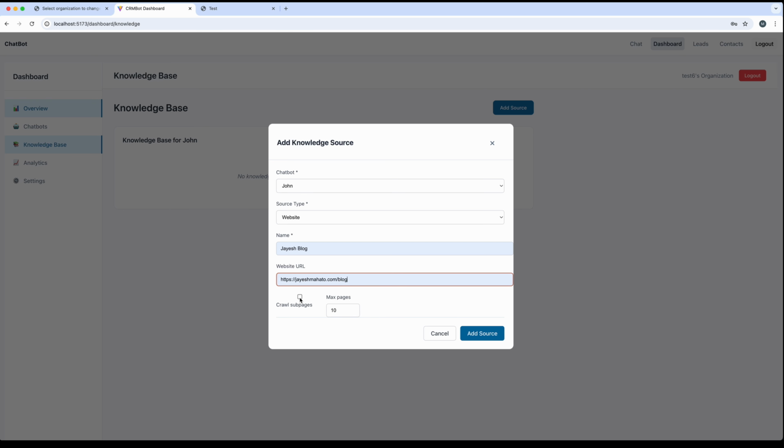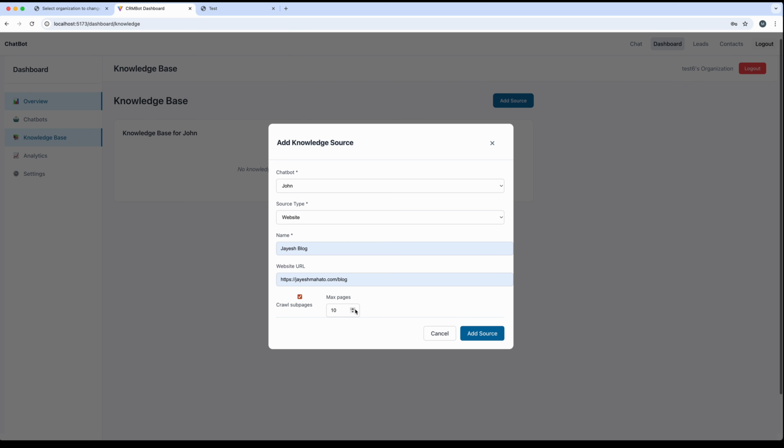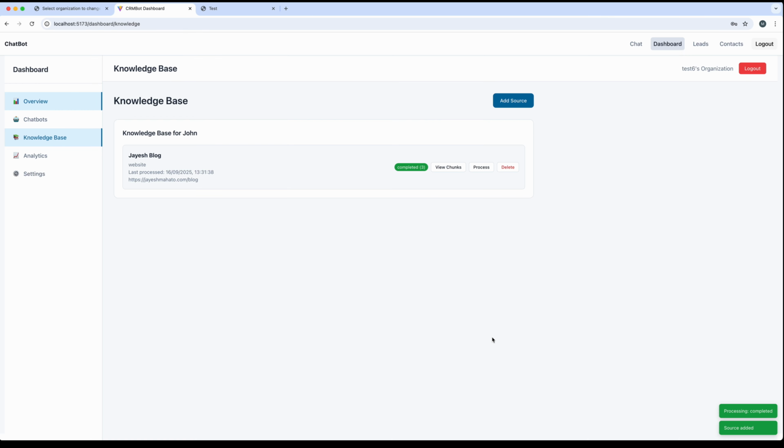I'll add this, and I'll crawl maximum pages up to 10 or 11. Let's say I'll add the source here. It will start adding, but I am currently using asynchronous processing. There's an option to add celery workers so that it will get queued up, and the screen will go at an instant. The celery workers will take up the processing of the knowledge. But right now you see processing is completed, source is added. Because I'm using synchronous right now for demonstration, it is mentioned in the deployment text manual also.